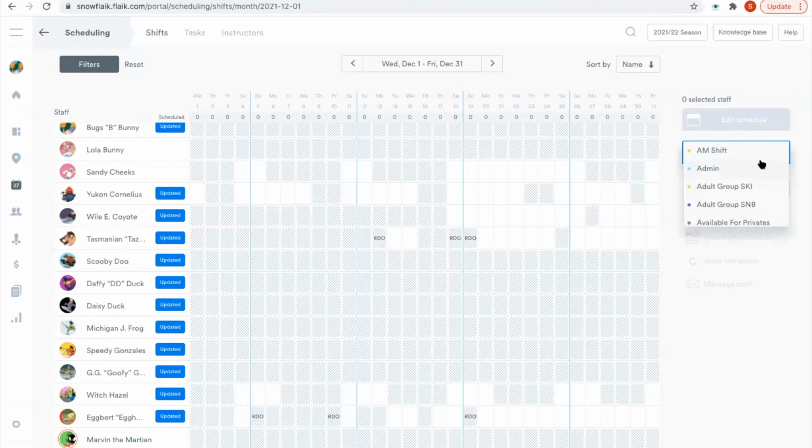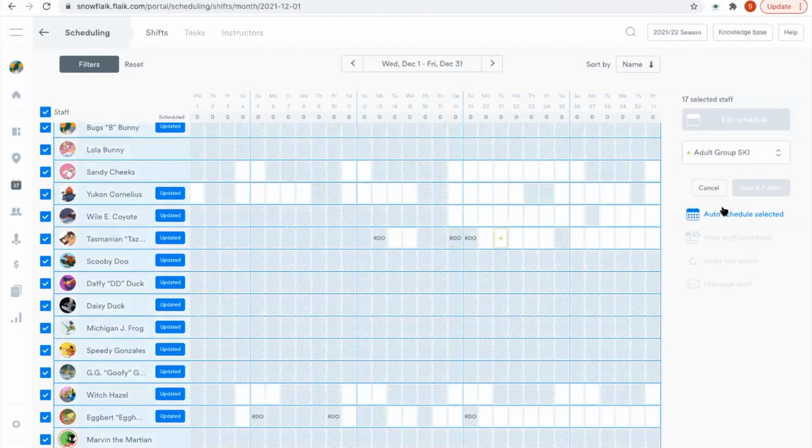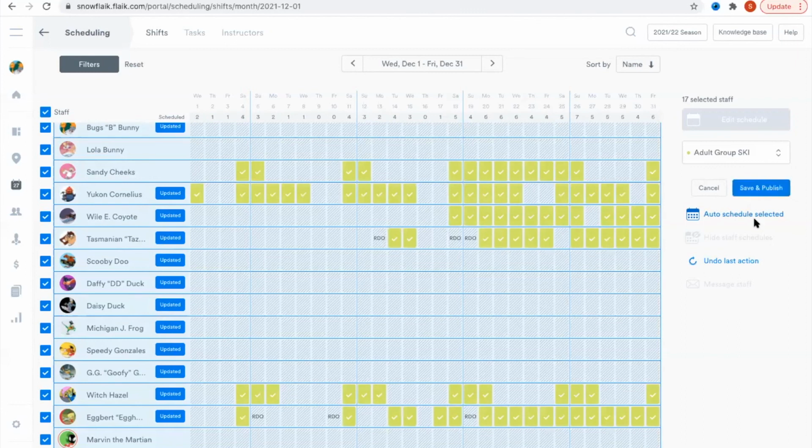I will cover this in more detail, with some tricks on how to do this quickly, but just to get you started today, I can choose a shift here. I could go ahead and select all staff members, and then this auto schedule selected will come up, and I have the ability to bulk schedule all of the days that people have committed to.